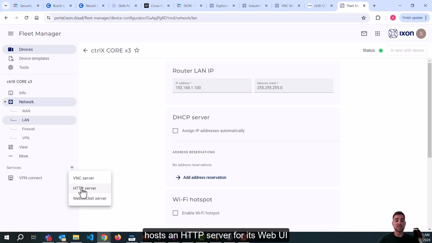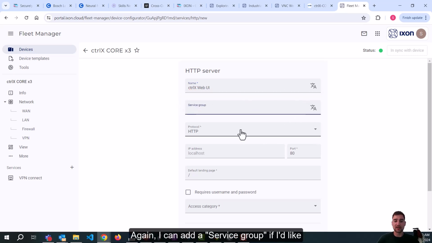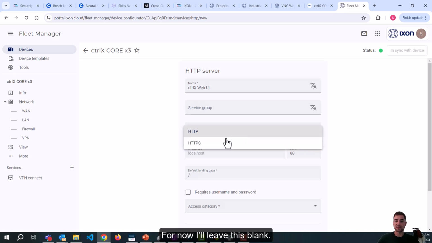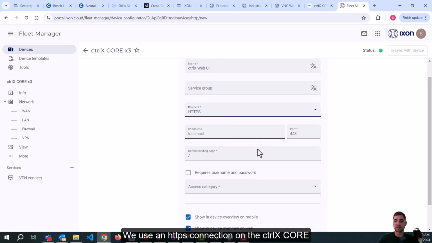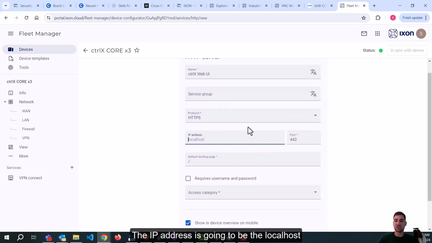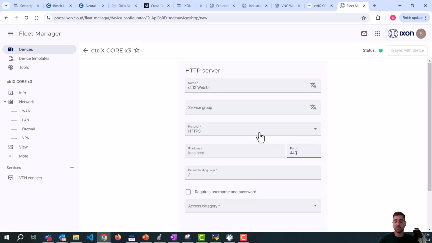The ctrlX OS hosts an HTTP server for its web UI. So I'll go here and add an HTTP server service, and I will just call this ctrlX Web UI. And again, I can add a service group if I'd like. For now, I'll leave this blank. We use an HTTPS connection on the ctrlX core, and the IP address is just going to be the localhost with the 443 HTTPS port.